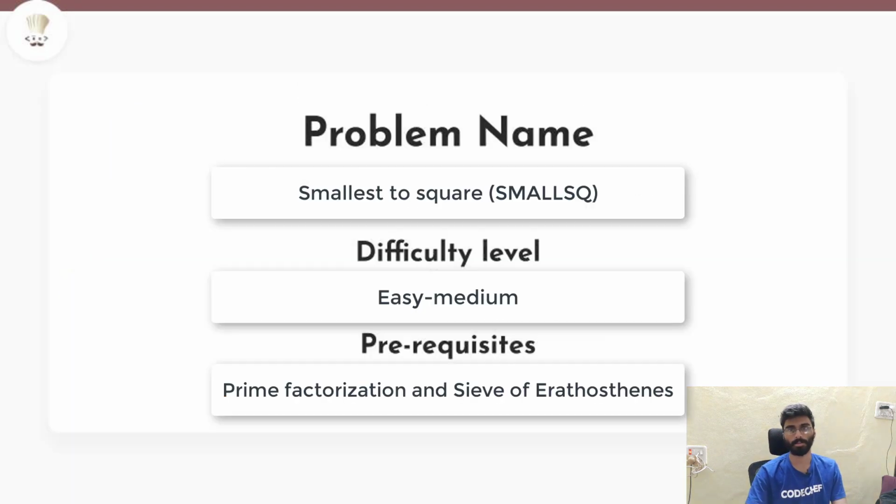So the problem today I will be taking is SMALLSQ square. It is an easy medium problem from the practice section, the code for which is SMALLSQ. The prerequisites are prime factorization and sieve of Eratosthenes.